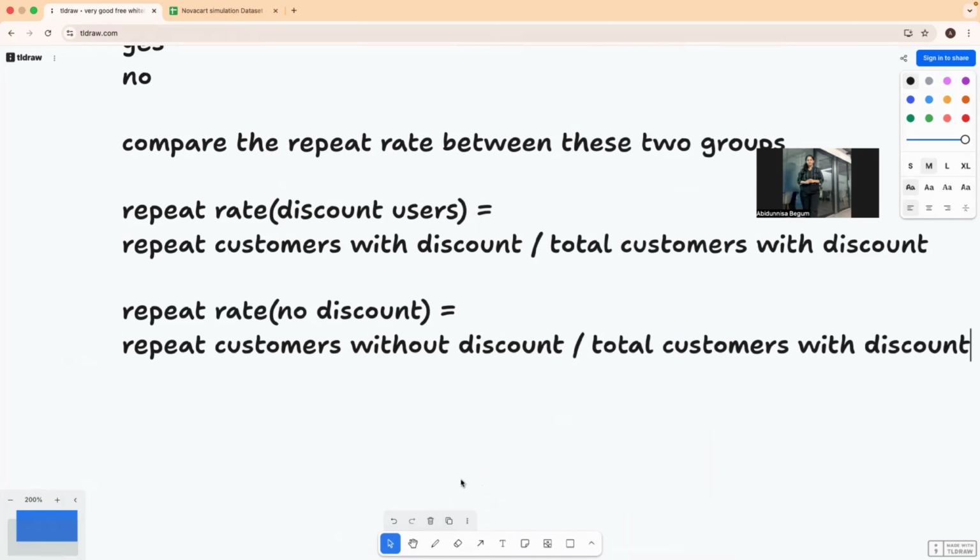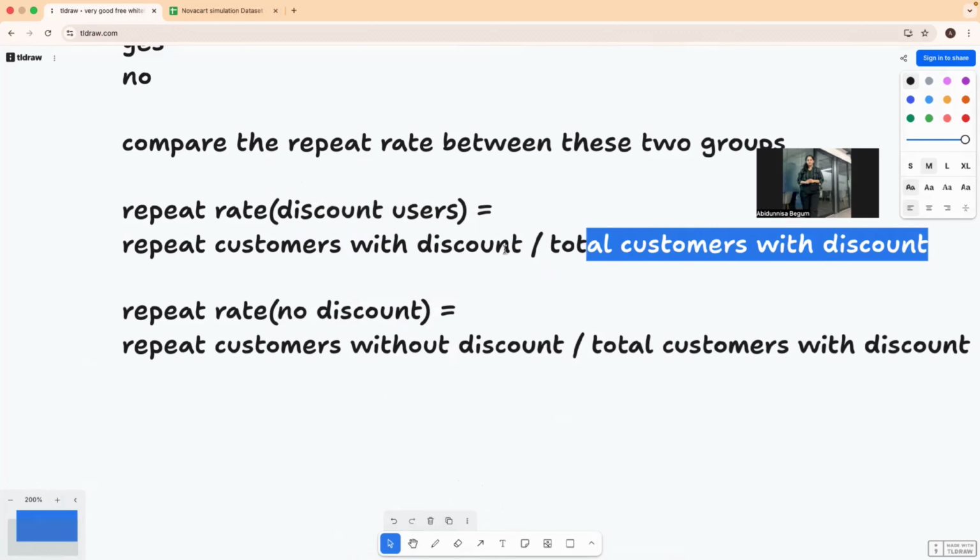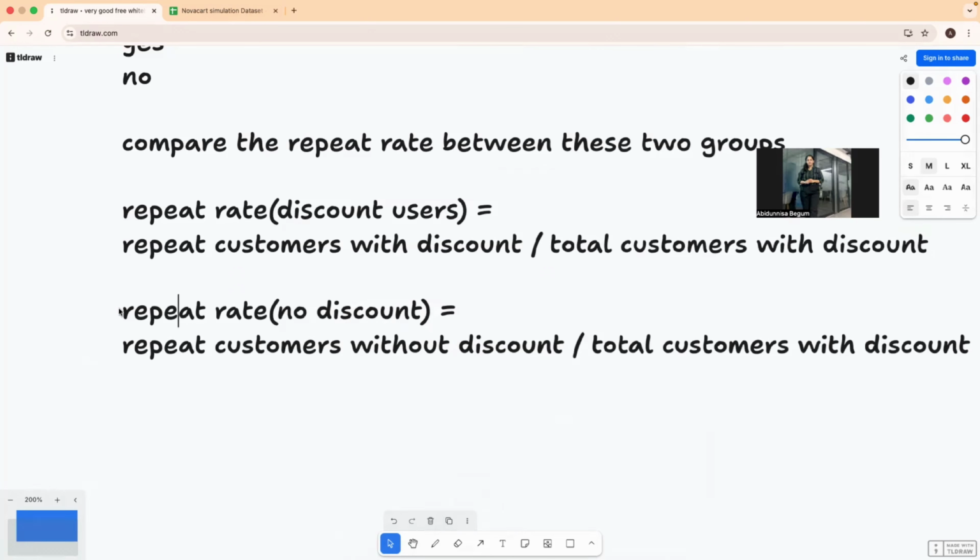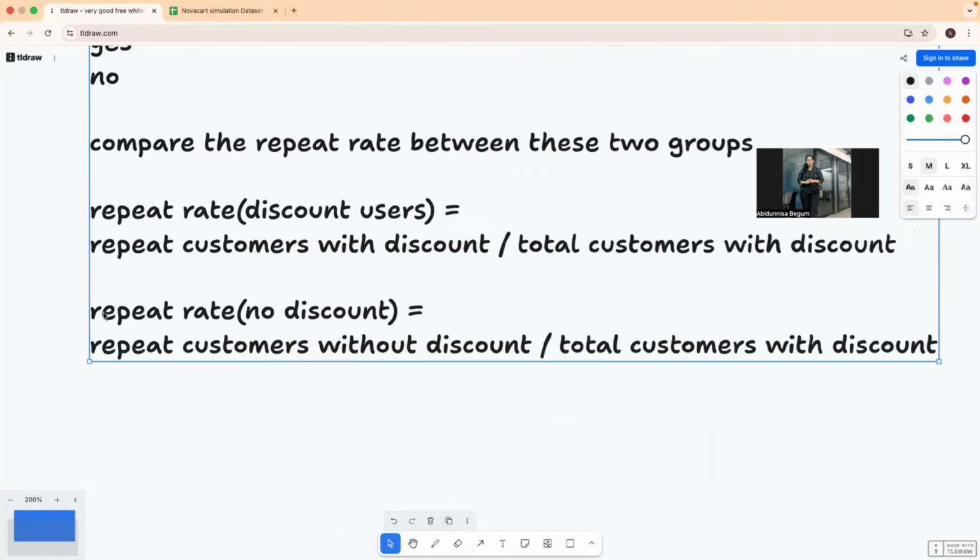So if discounts are working, the repeat rate should be higher for discount users. These are discount users, and these are no discount users. If discounts are actually working, the output of this part will be higher than the output of this one.